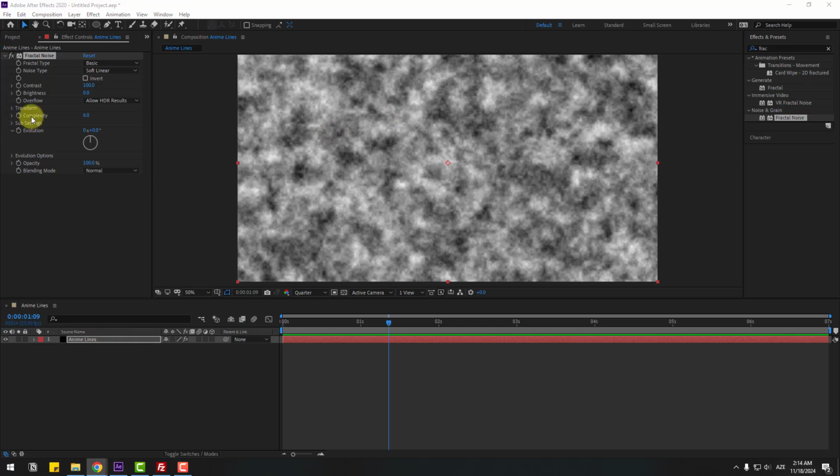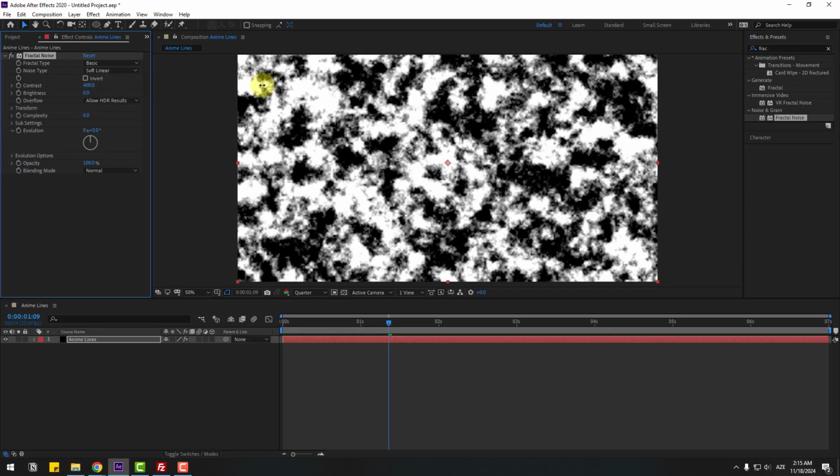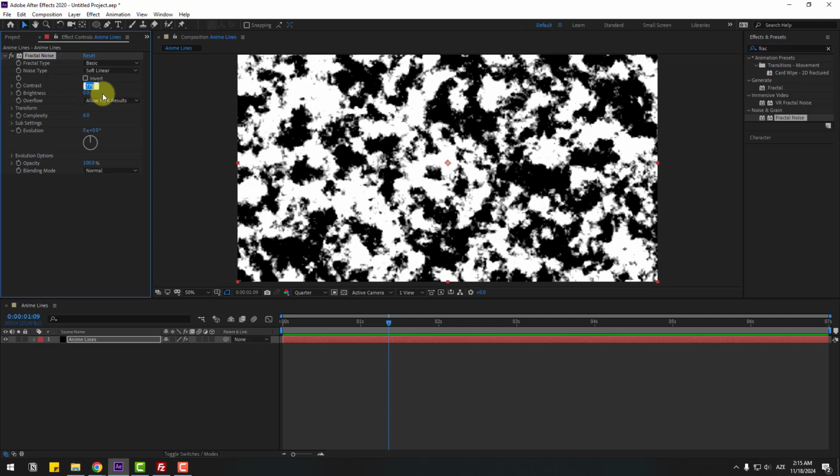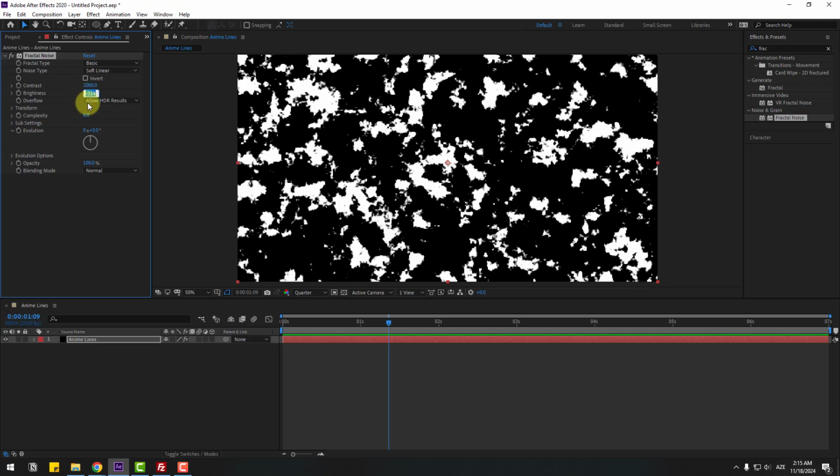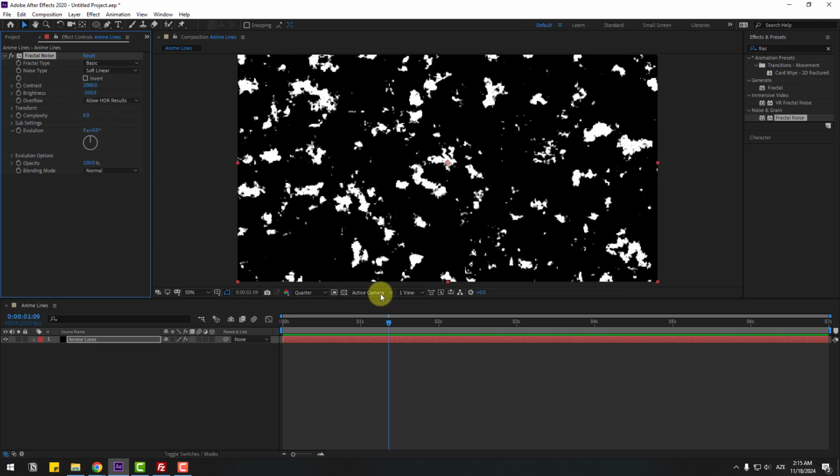And first, let's change the contrast, for example, like this. For more black and white colors, let's edit here, 2000. Okay, and brightness, let's change to the left like this, -350. Okay, and let's open Transform.